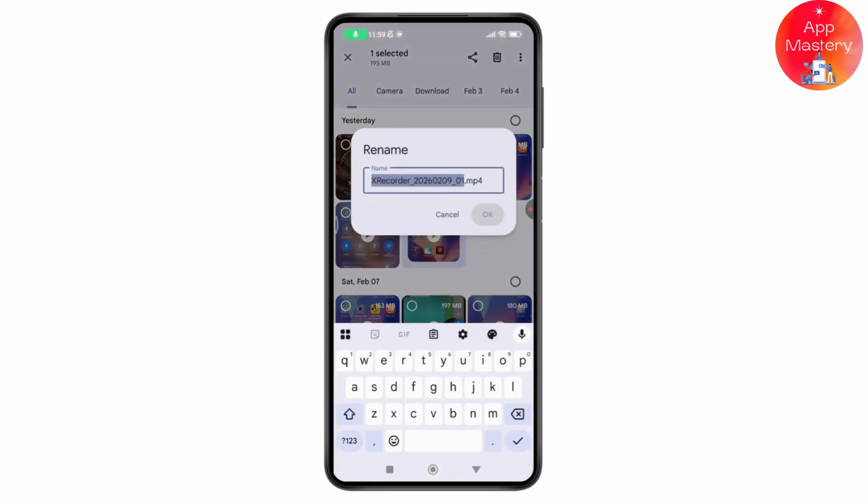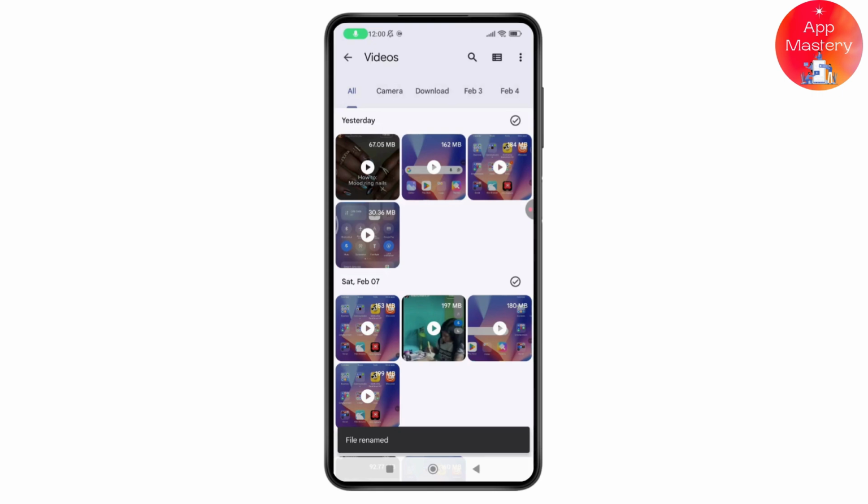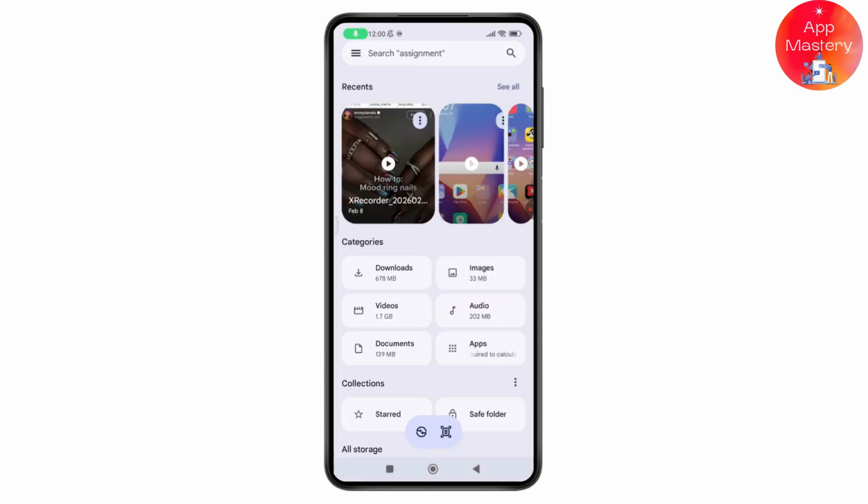And as you can see that in my case, this video is of MP4, right? So if you want to convert the YouTube video to your MP3, then you need to just remove the MP4 right here and then enter MP3 and tap on OK and then tap on rename and the file has been renamed.